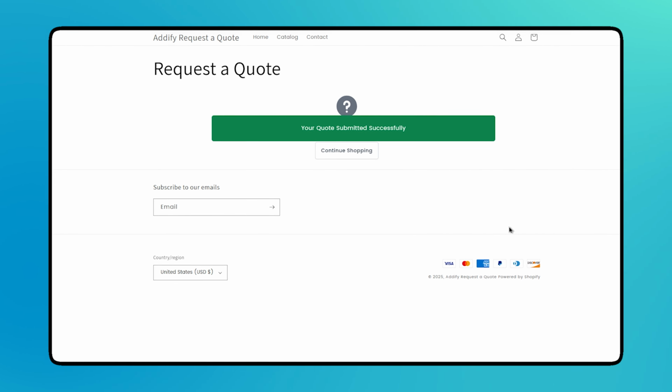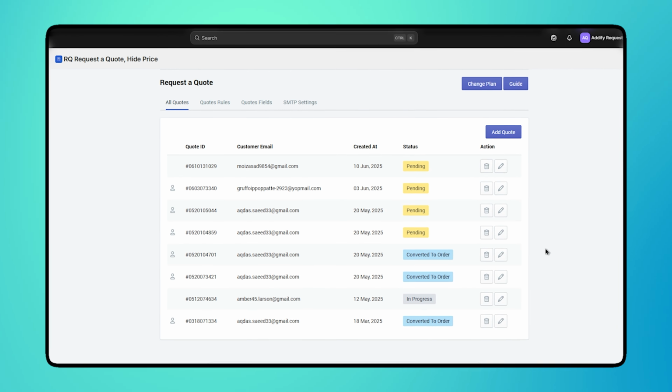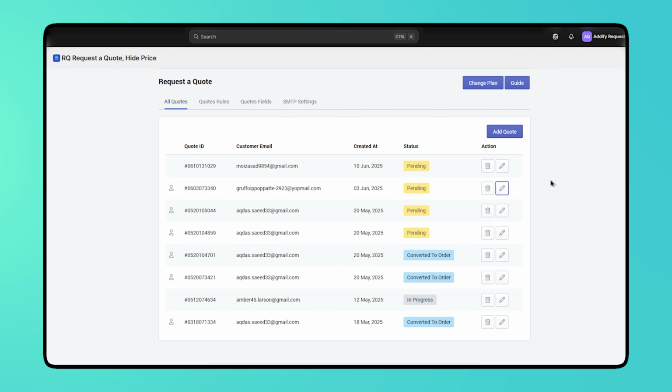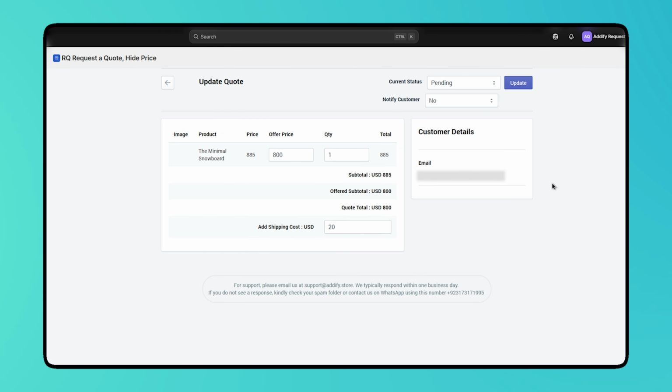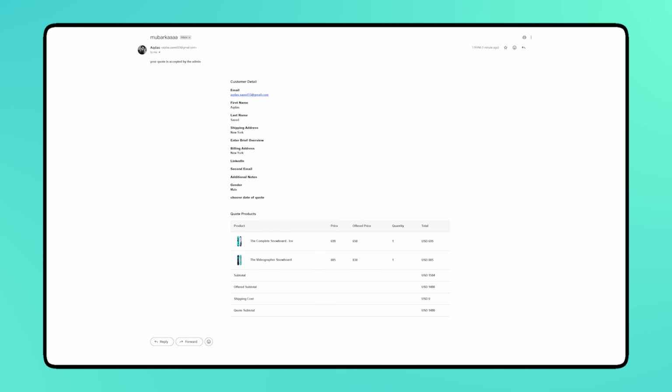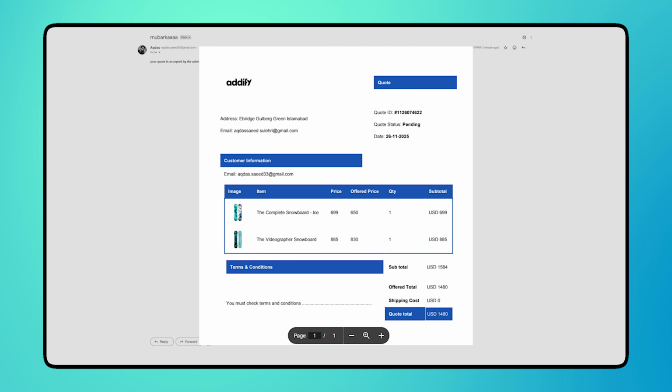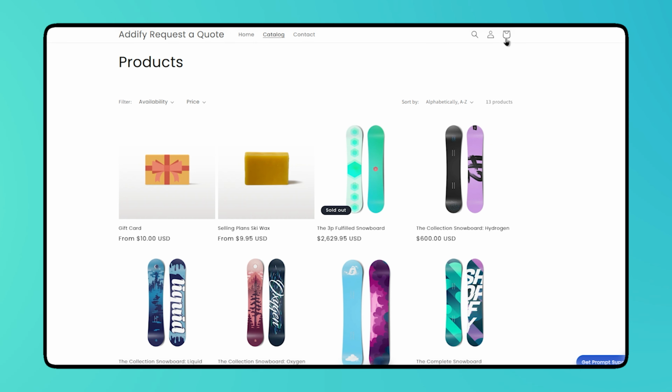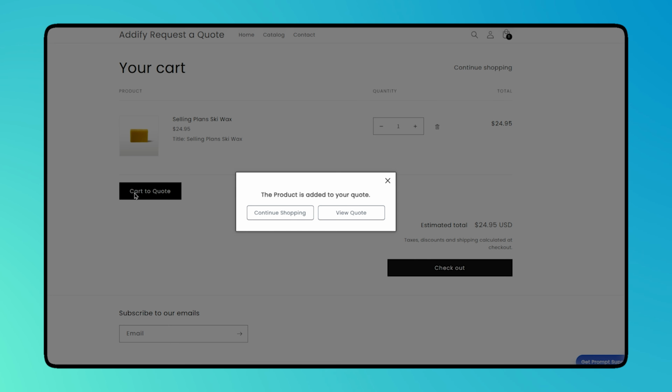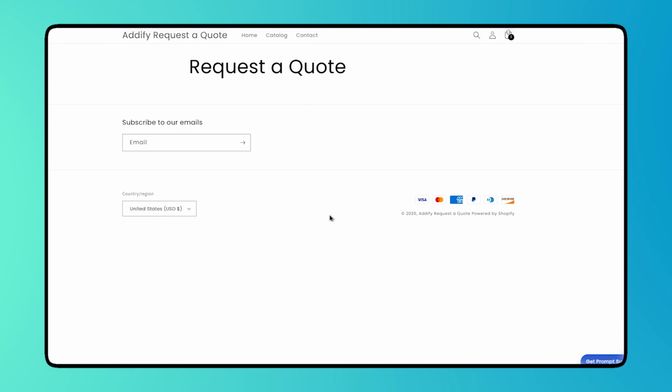The customer and the admin will receive an immediate notification, and the admin can review the quote, engaging in negotiations as needed. The admin has the option to accept the quote and convert it into an order or adjust the proposed price, resending the updated offer to the customer via email notification. Customers will receive the quote as a professional PDF attachment through email, where they can conveniently accept or decline the offer. Customers can also submit quotations through the cart page by clicking on the Cart to Quote button.